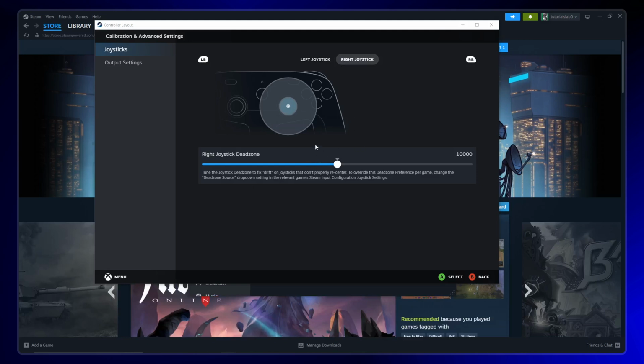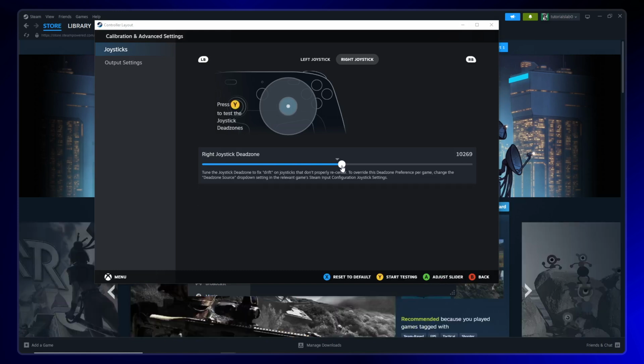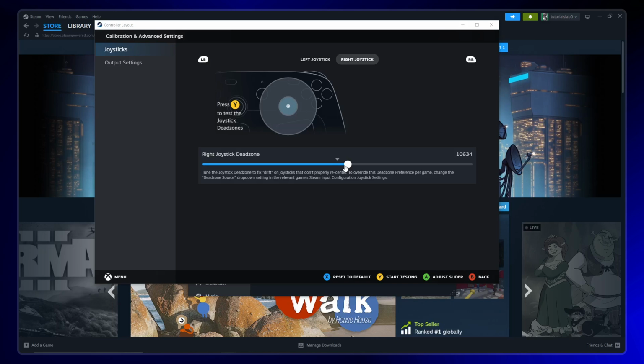Once you've selected the joystick, you'll see a slider for the deadzone setting. Move the slider slightly to the right to increase the deadzone. This tells Steam to ignore small movements from the joystick, which is usually what causes drift. After adjusting the slider, test whether the stick stops moving on its own.